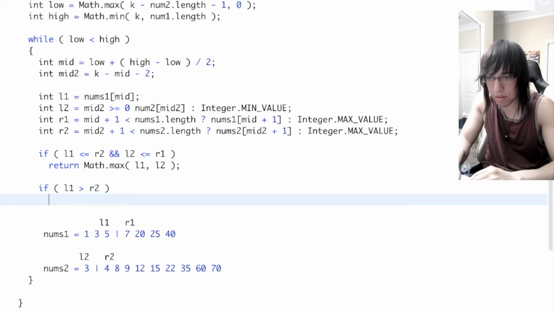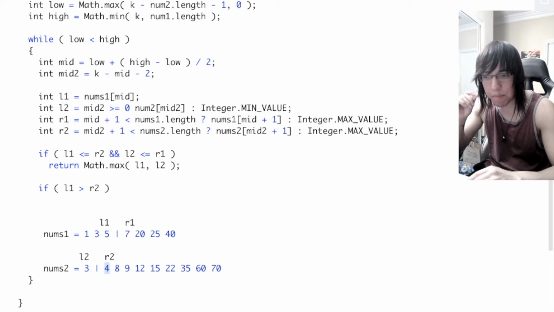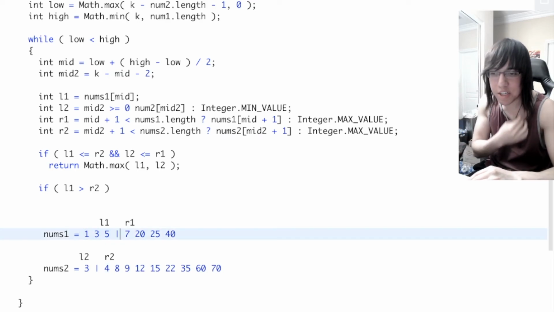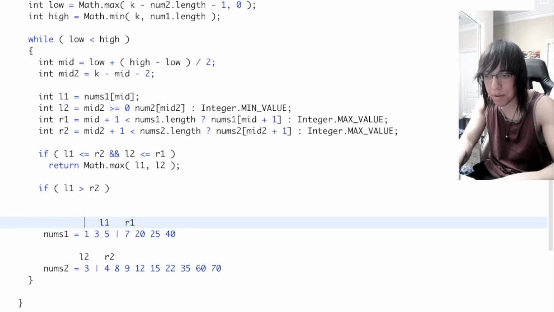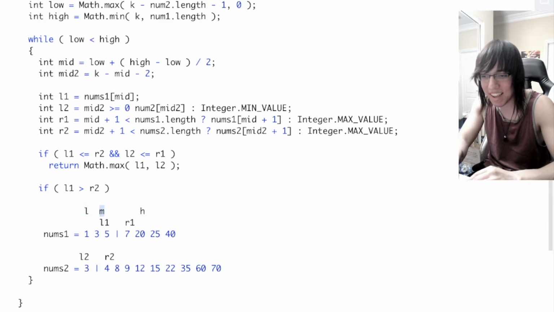And if L1 is greater than R2, then, so actually we can use this example here. So this 5 here is greater than this 4. So that means that we need to decrease this partition. We actually don't want this 5. So let's say our low is here, and let's just say that our high is here, and this would be our midpoint. Let me bring this in a little bit so it looks right. So this is our midpoint, this is our low, this is our high.